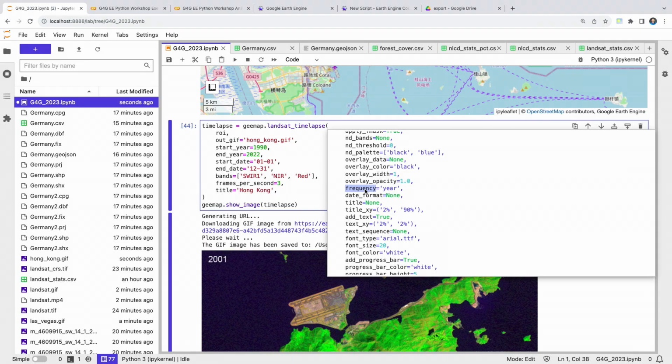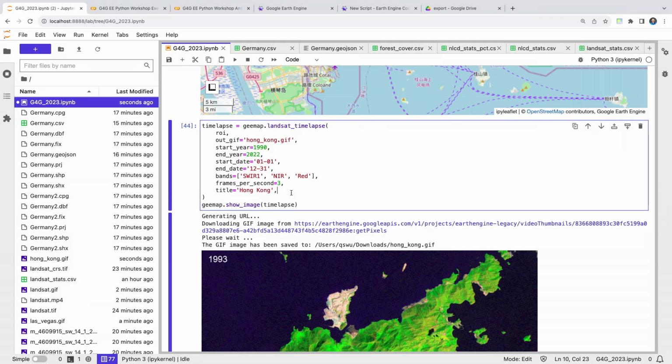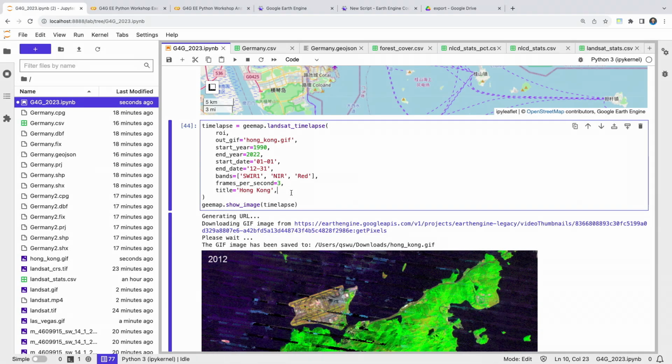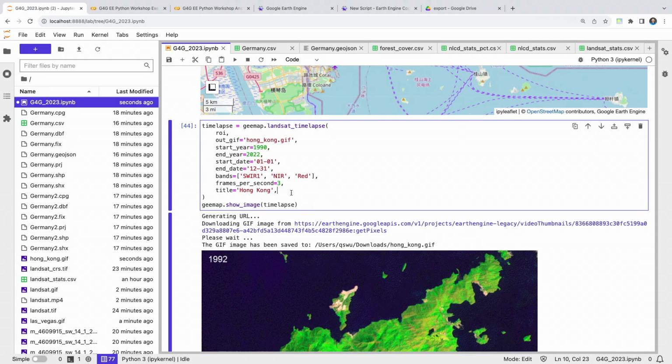So if you're doing some annual, monthly, or seasonal changes, and you want to see the seasonal changes, just provide a parameter frequency equal to month or to quarter. But you need to narrow down to a smaller year range. Otherwise, every year you have 12 frames, and then you do it for 30 years, you're going to have a lot. It's going to exceed the memory.